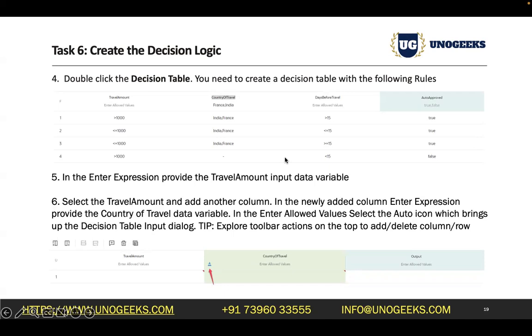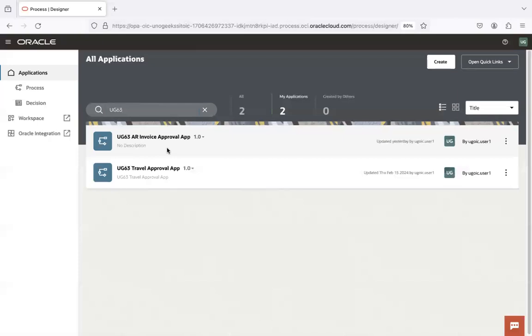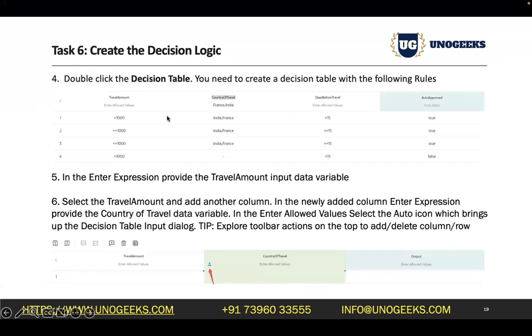So we need to create a travel approval app. And in the travel approval application, whenever a requester submits a request, it should be auto-approved in 3 scenarios. Amount more than 1,000, submitted more than 15 days in advance. Amount less than 1,000, doesn't really matter when the request is submitted. It has to be auto-approved. And when the amount is more than 1,000, days before travel should be less than 15 days, and it has to be false. So if the amount is more than 1,000 and less than 15 days, it has to be sent over for approval.